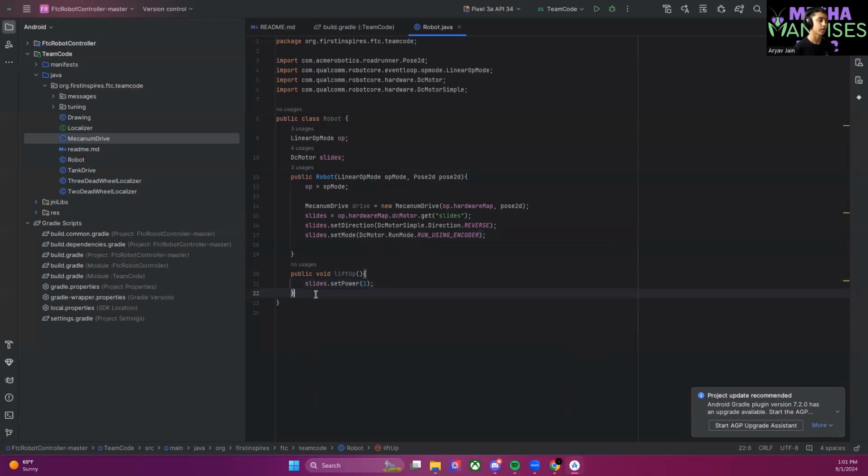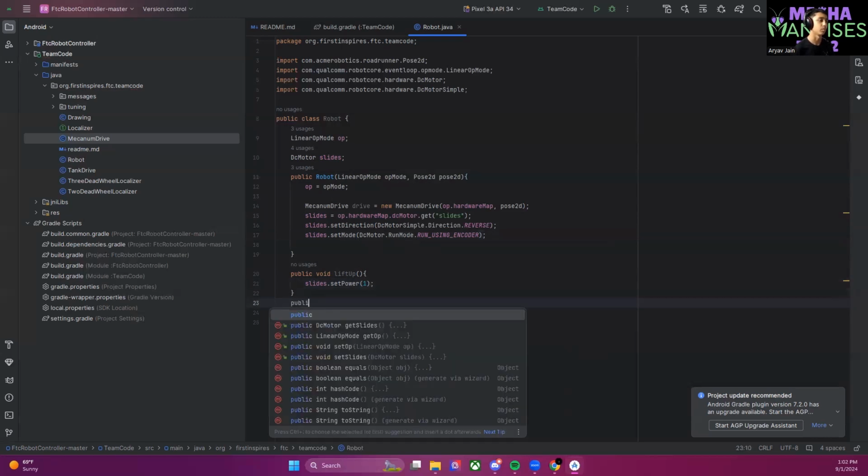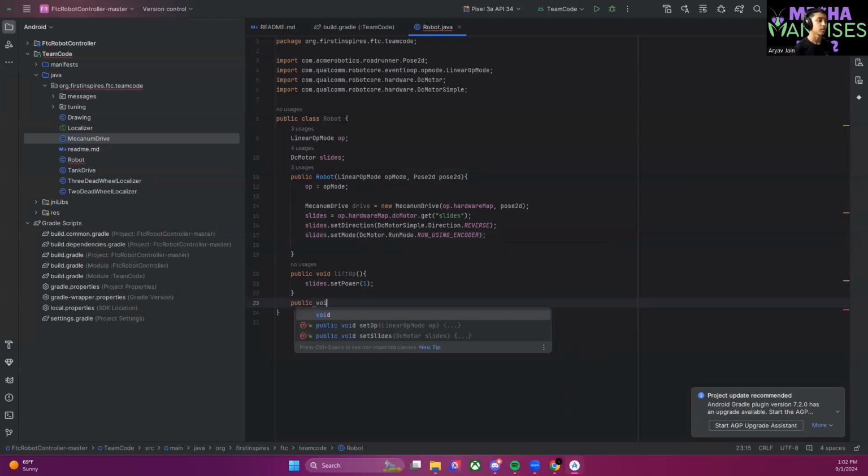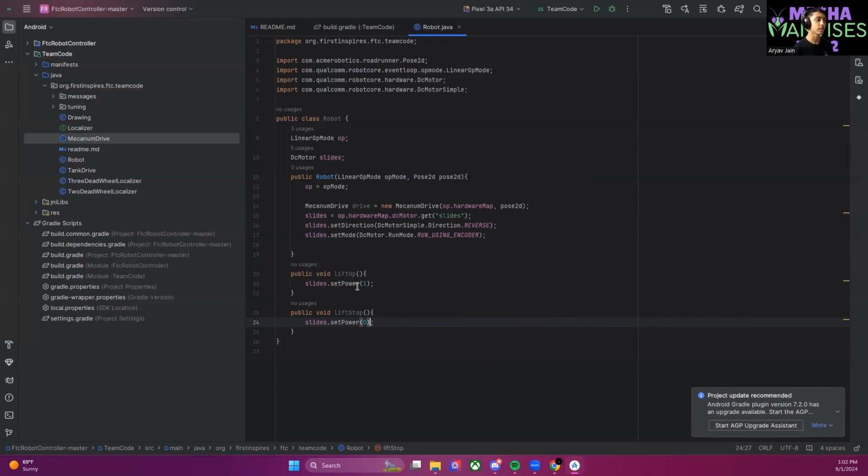What we can do now is also add a set power of 0 in order to turn it off. So we can just say lift stop, and then set slides dot set power to 0, because essentially in FTC, DC motors receive power from -1 to 1. 1 will spin it at full power, you can also do 0.5 if you want to go at 50% power, and -1 if you want to go backwards. So now we have our two functions and we have our robot class.